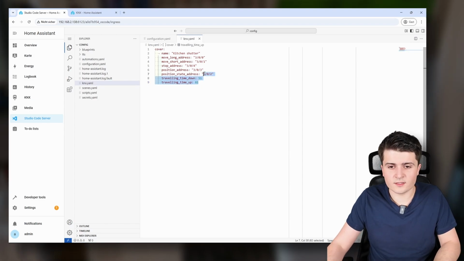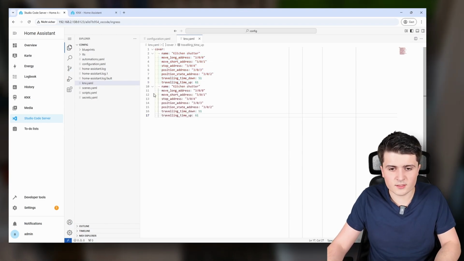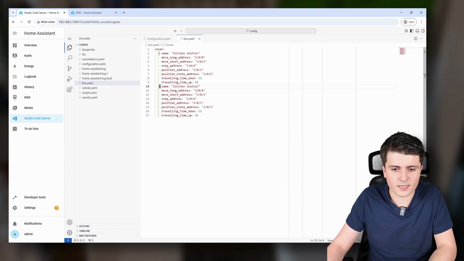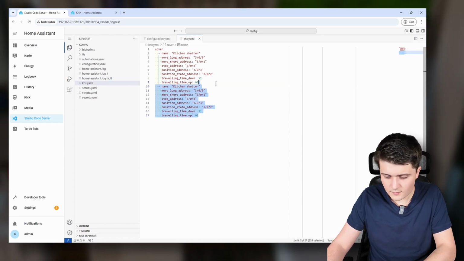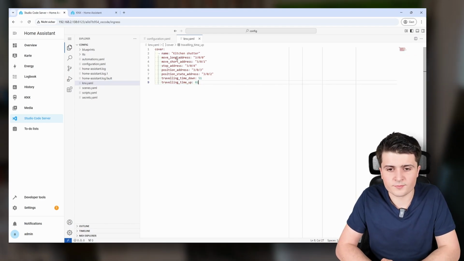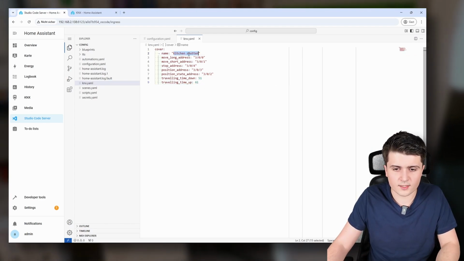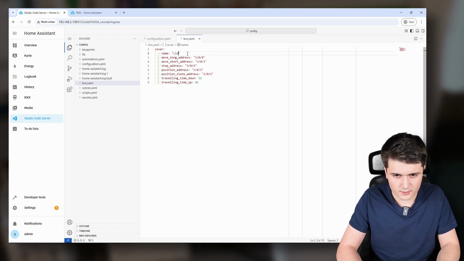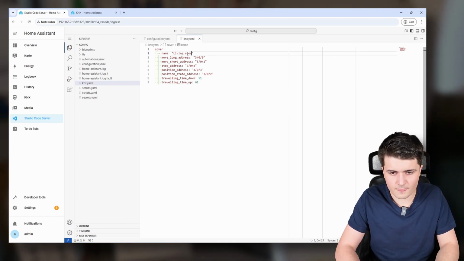So if we have an additional shutter, then we simply first of all copy it, and this additional shutter is then basically started with this minus here at the beginning. I'll quickly delete it. And now what do we need to set up here? Well, first of all, obviously the name. In my case, living room shutter.